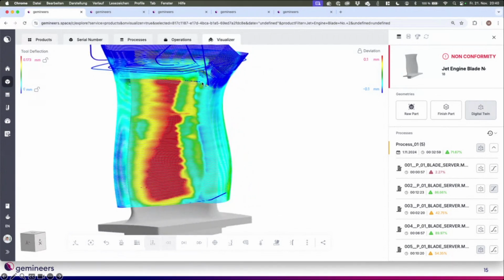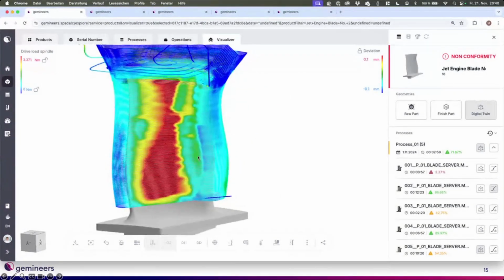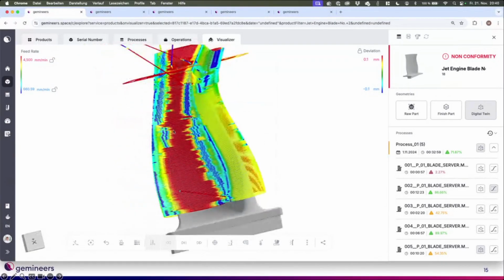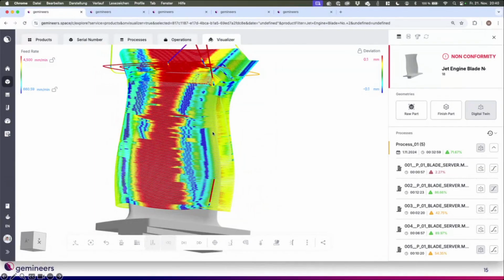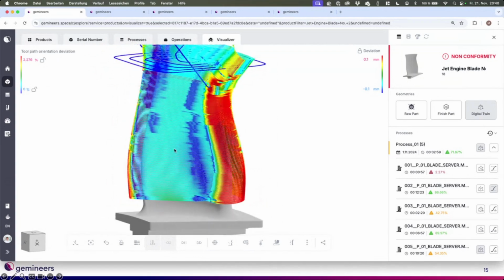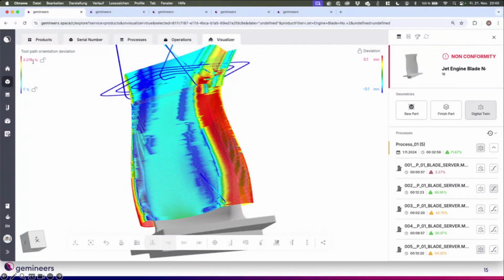Here we saw on this side, okay, there's something off, but here I don't have a lot of tool deflection. Also, when I go maybe to the spindle load, okay, it doesn't look that bad. And the feed rate has some acceleration and deceleration, but still maybe not the biggest cause. What we also have is the toolpath orientation deviation and position deviation. So when we go here, we see, okay, in this area there was a really big difference, an orientation deviation of more than 2%.